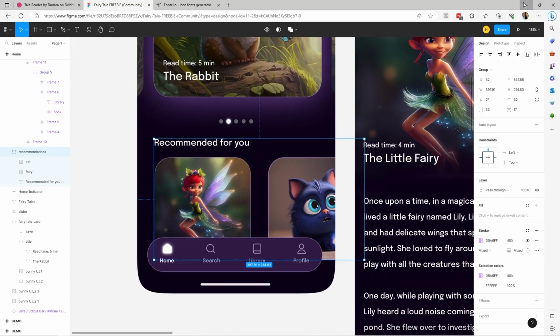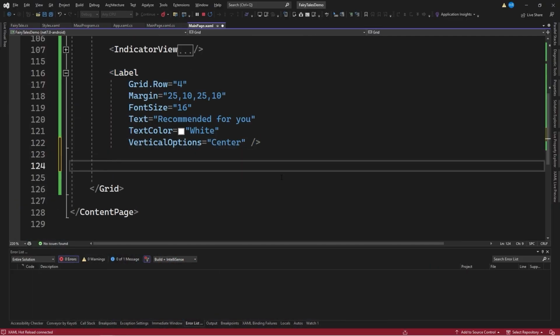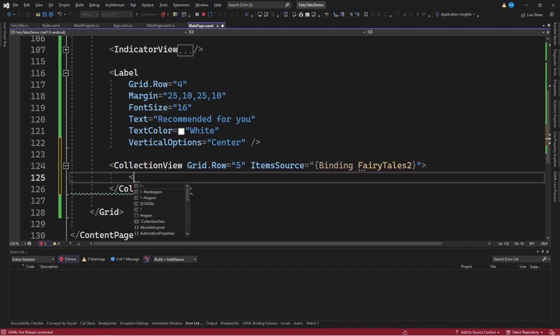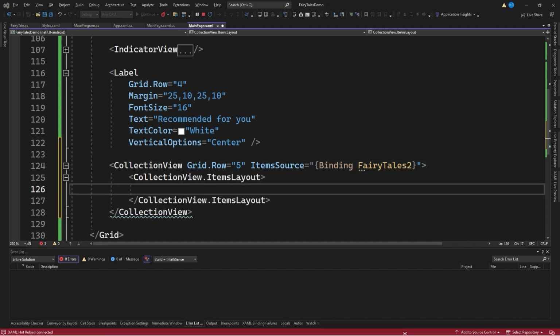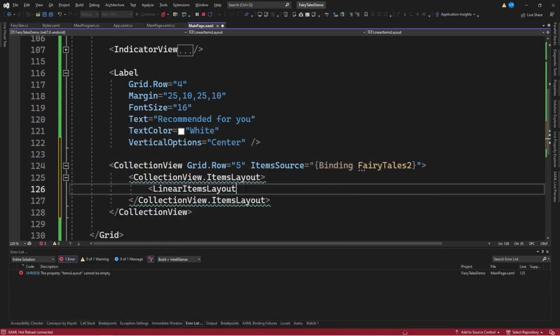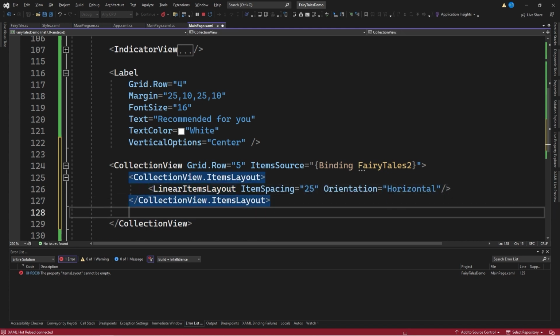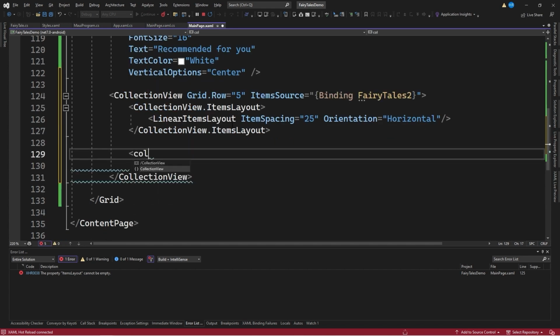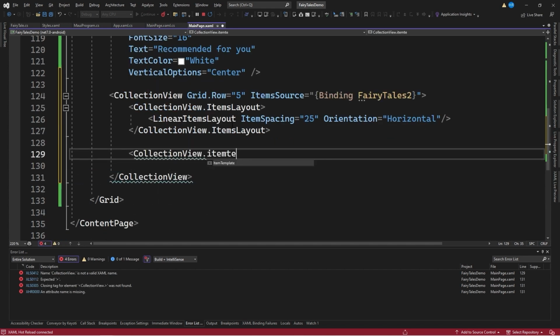The next step is to create the second gallery with recommendations for users. After the label control that we have created, we will create a collection view control that we will position in row number 5, and item source equal to a binding to the property Fairy Tales 2. Now we can have full control over the spacing in each of the elements. Let's create a linear items layout with an item spacing of 25 and horizontal orientation. Let's close this tag and then define the data template through collection view.itemTemplate.